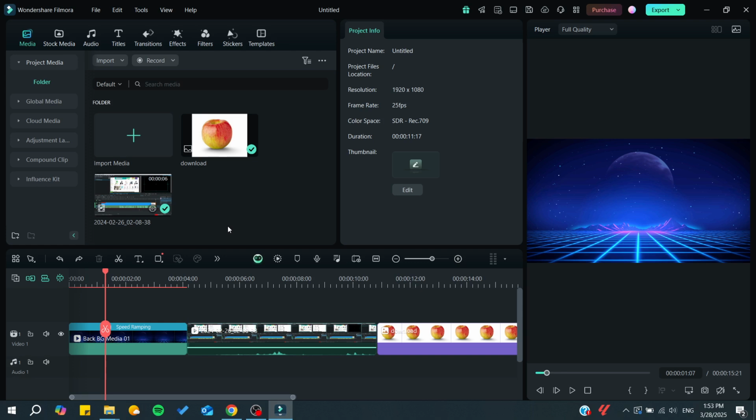In today's tutorial, I'm going to show you how to adjust brightness or lighting in Filmora. So make sure to watch the video to the end and follow these simple steps.